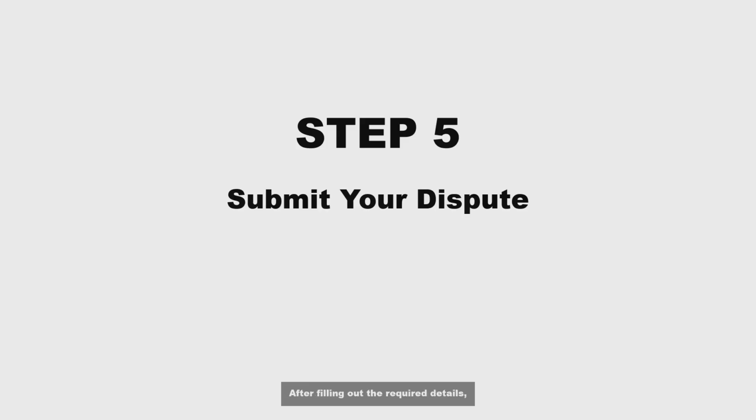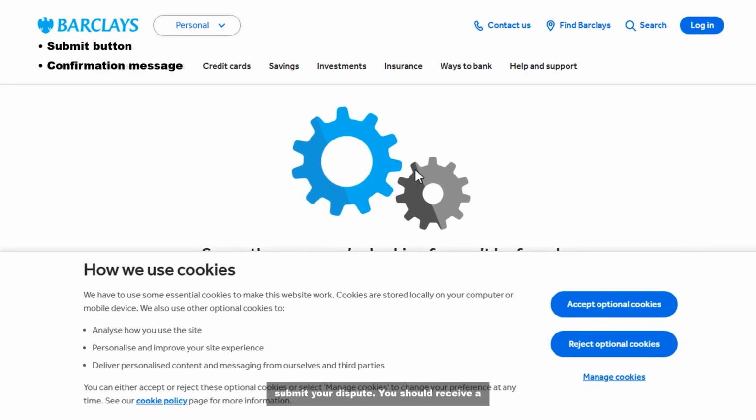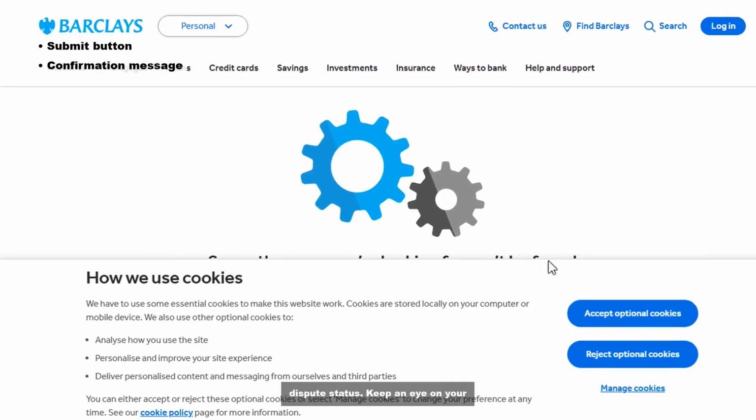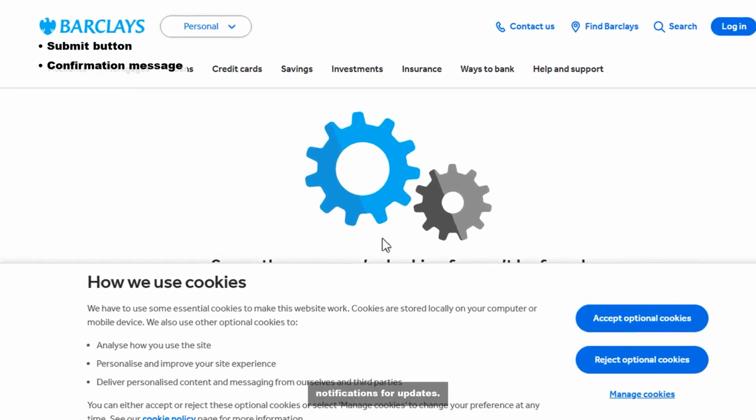Step 5. Submit your dispute. After filling out the required details, submit your dispute. You should receive a confirmation message or email regarding your dispute status. Keep an eye on your notifications for updates.